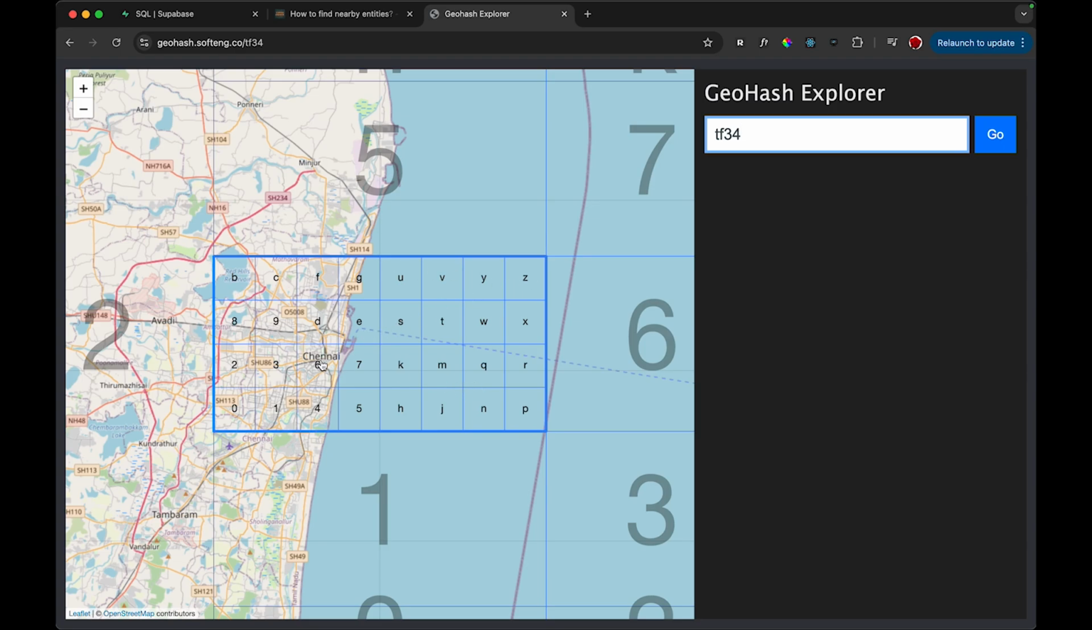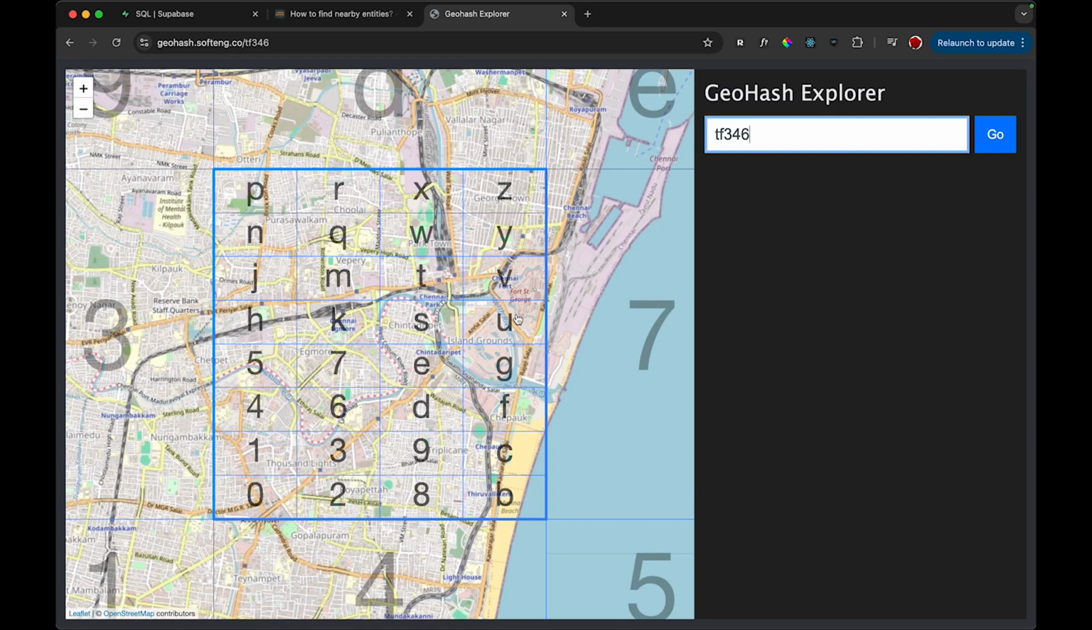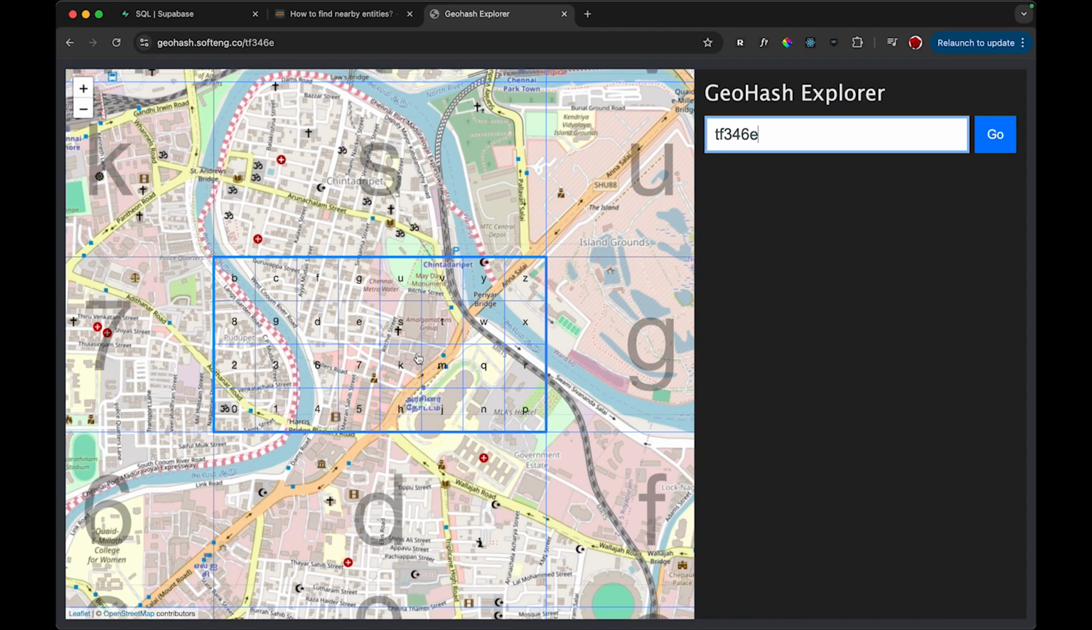Now, if you still want to go into it, you can go here, and this covers my area as well as all the areas around me, almost 80% of my city. If I still want to go more into my area, I can use this G6. This almost covers my particular areas.